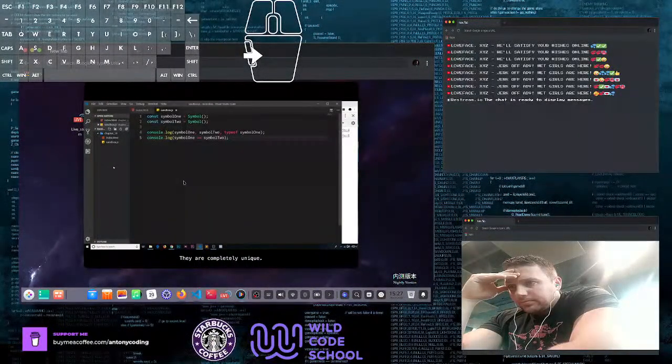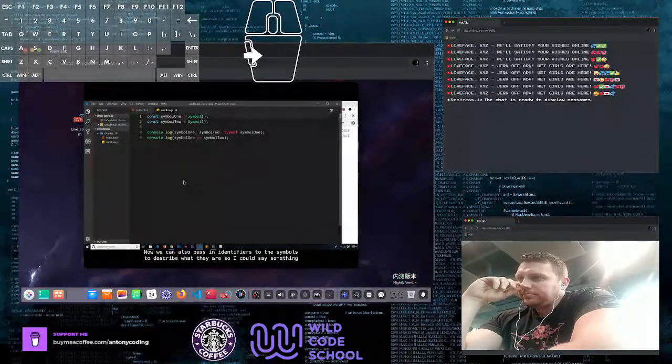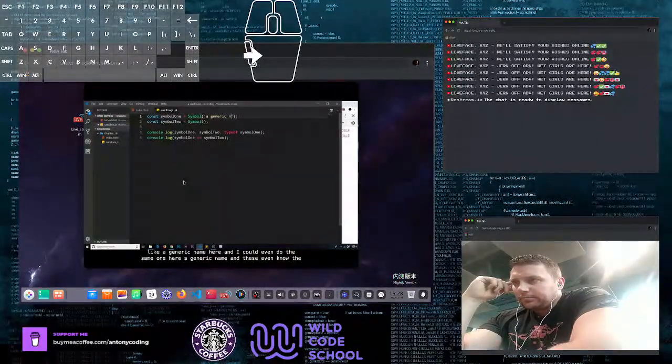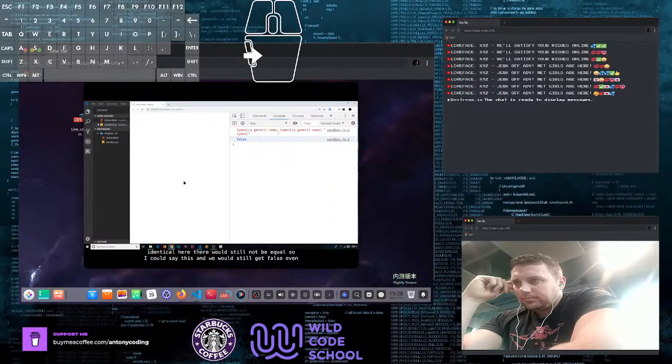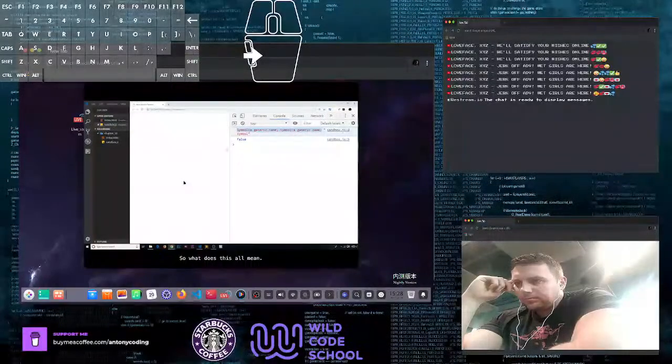They are completely unique. Now we can also pass in identifiers to the symbols to describe what they are. So I could say something like a generic name here, and I could even do the same one here, a generic name. And these, even though they're identical here, they would still not be equal. So I could save this and we would still get false, even though they look identical. So what does this all mean then?